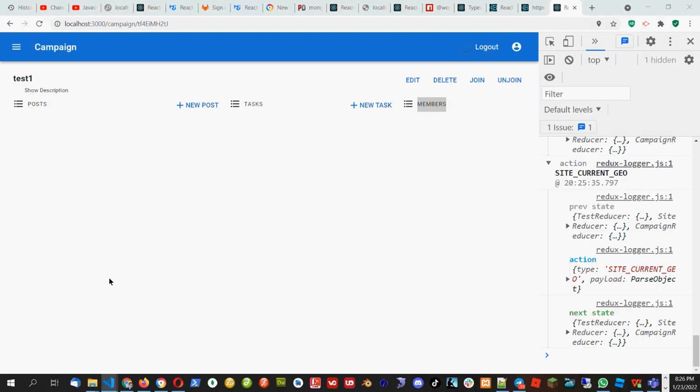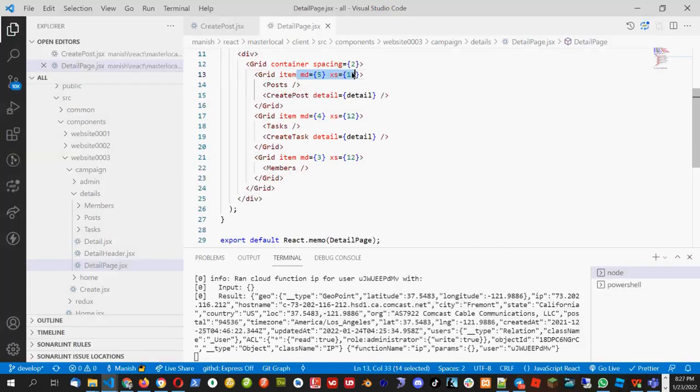Okay, so now you also change this one. I'll give you 1 minute in the detail page. Just do these changes.